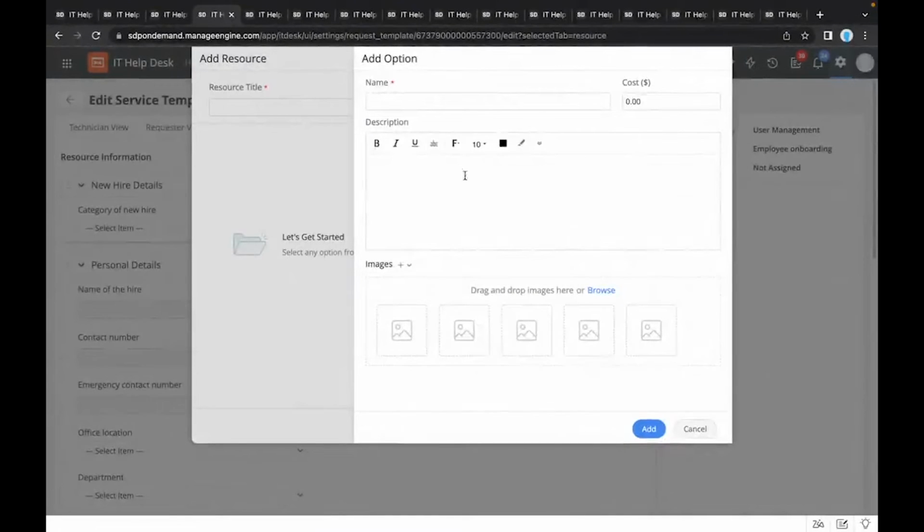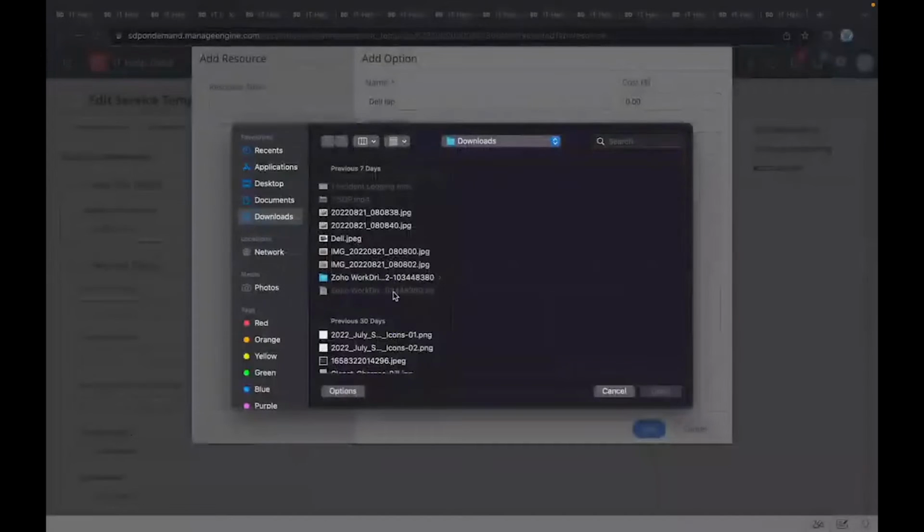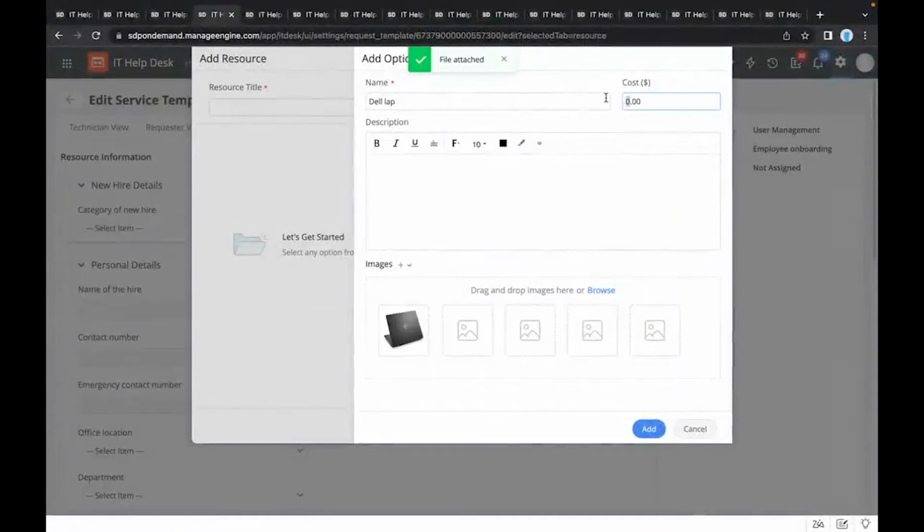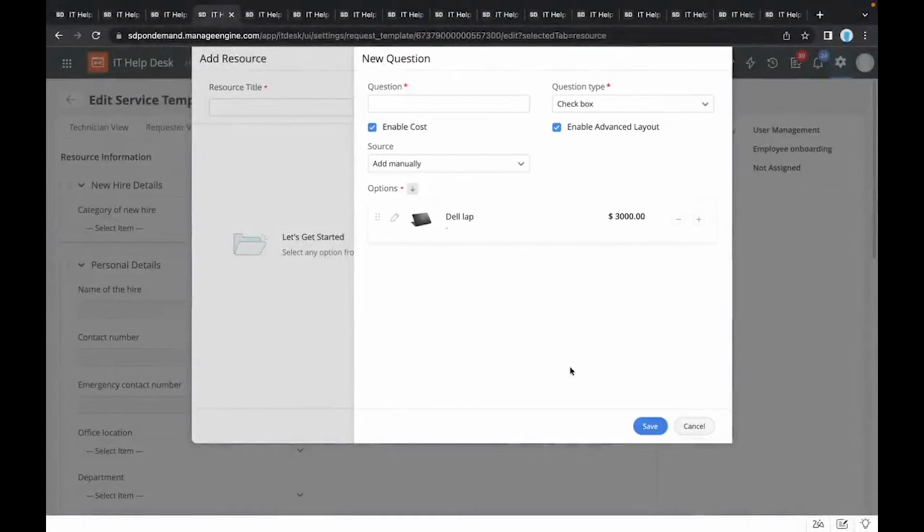This way you have to add the option, provide the name. Let's say you're adding a Dell laptop. You're adding the image, so you can fetch it from your computer and you can provide the service cost. You're adding the details. This is how it would look visually appealing to your end user.